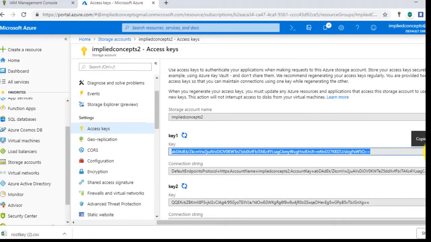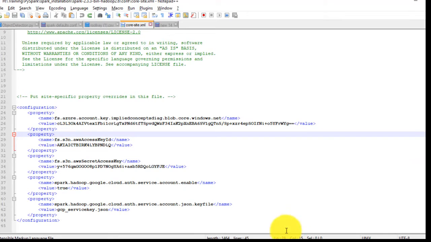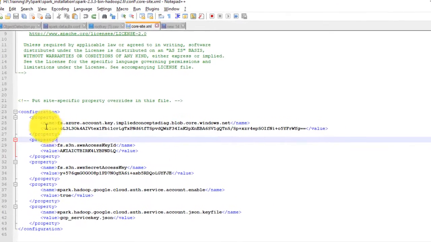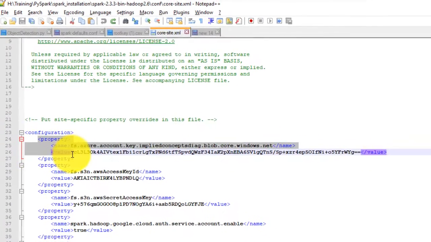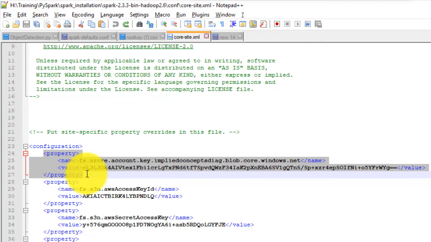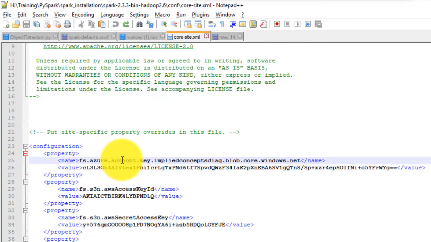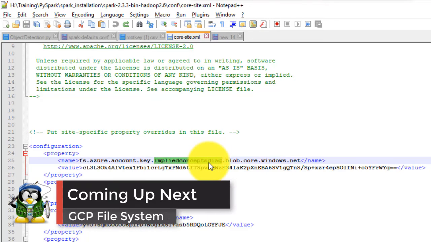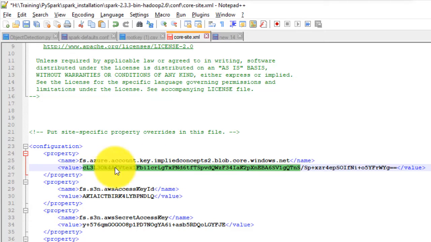Now go to our core-site.xml file and, just like the AWS settings, we will create a new name-value pair under Properties. In the name section, type exactly as shown. After key dot is the container name; you can change it to your container name. Under value, paste the key copied from the Azure Storage Account portal. We are done and ready to go.